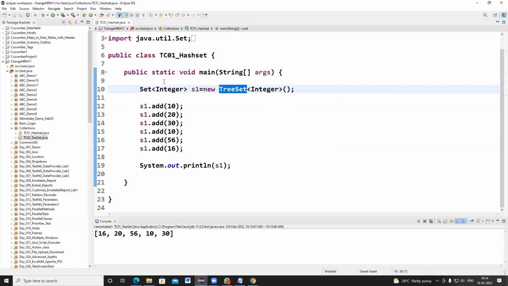Okay. TreeSet s1 is equal to new TreeSet, like this also you can write it. For a class we can create an object. Okay? So you can write like this also. Writing Set means Set is an interface, so we created a reference variable. Writing TreeSet means I have created an object, because both sides have the same name. You can write like this also.